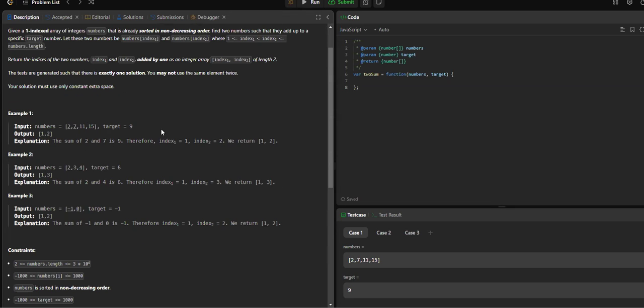So it says the target is 9. We know that 2 plus 7 is going to be 9, right? So in the output array, we are going to return 1, 2, which is the first index and second index. Though array indexes start from 0, they are adding plus 1 to that. So that's totally fine. Even if we know the indexes of the array which are going to be returned, we can add the plus 1 to that.